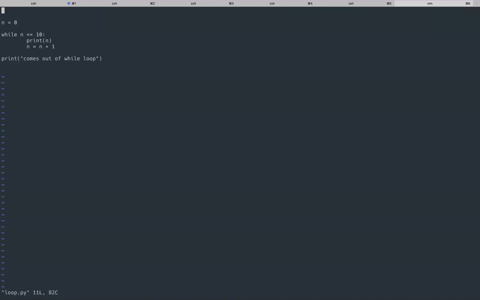The assignment right now for you guys is to write this while loop to print the square of the number. I have just printed the number. You need to print the square of the number. That's the assignment.